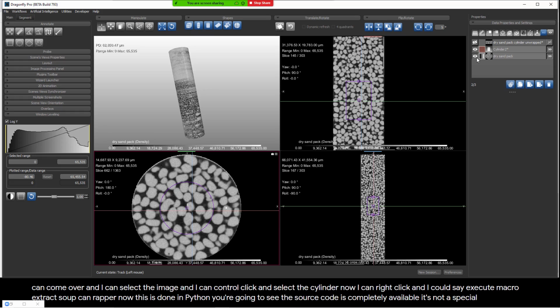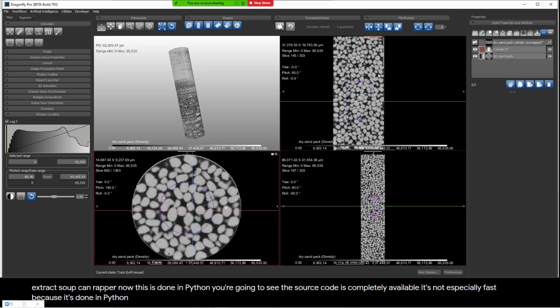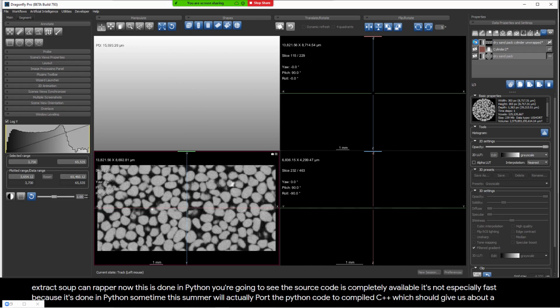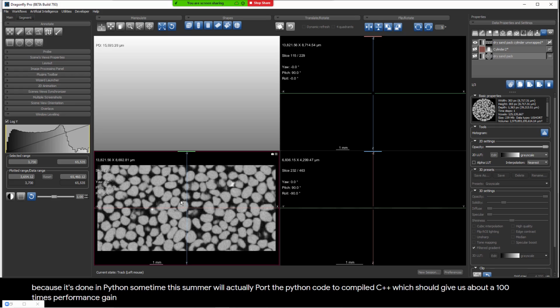It's not especially fast because it's done in Python. Sometime this summer we'll actually port the Python code to compiled C++, which should give us about a 100 times performance gain. And this is what we see. This is that cylinder that I had modeled with this cylinder, and it's unwrapped. And so we can see what the pixels look like where they intersect that cylinder object.